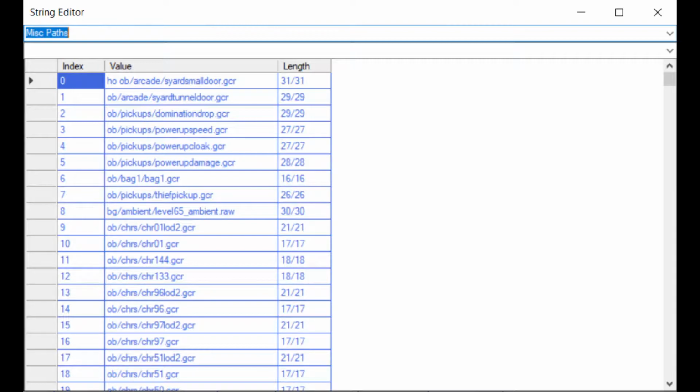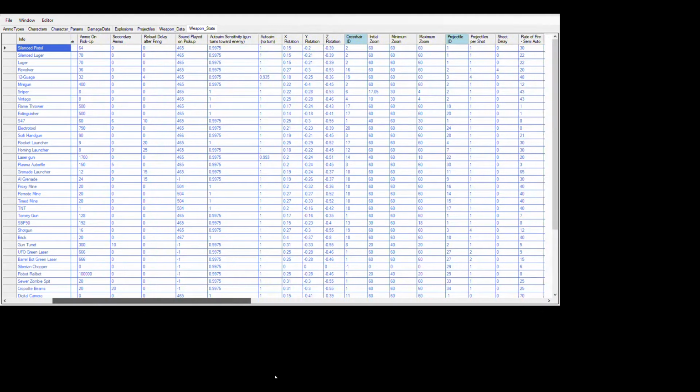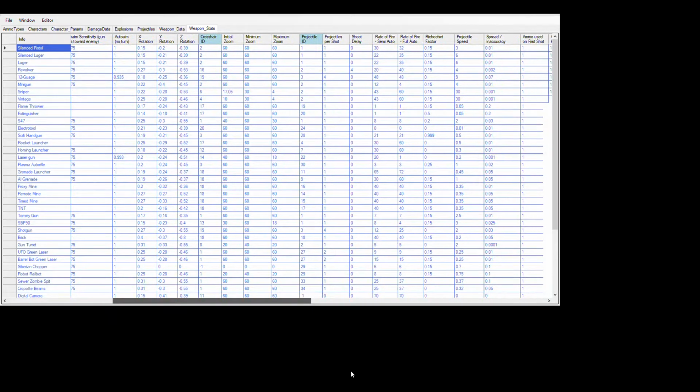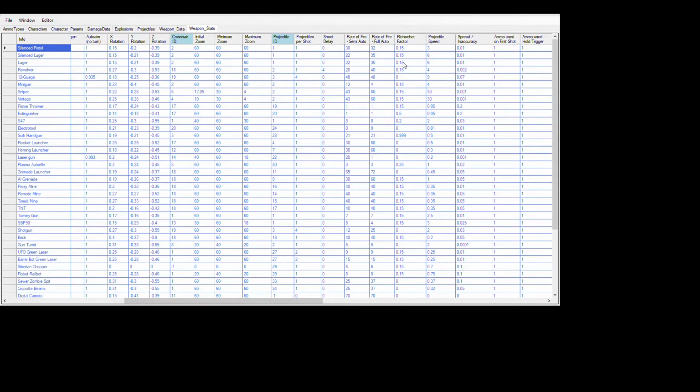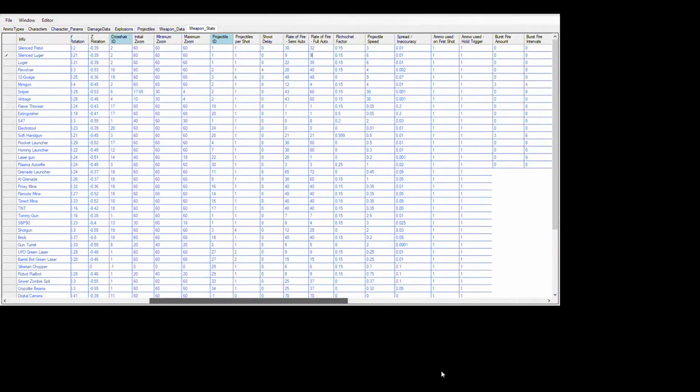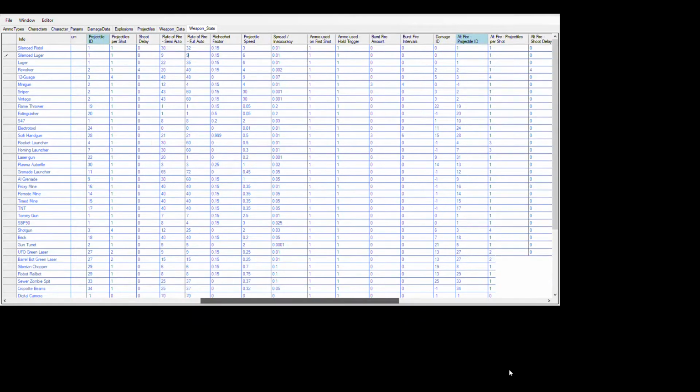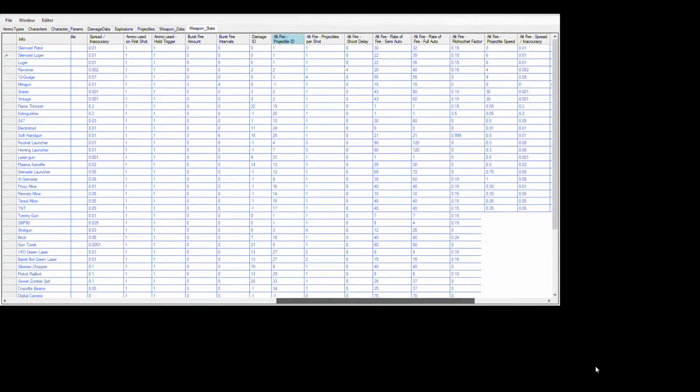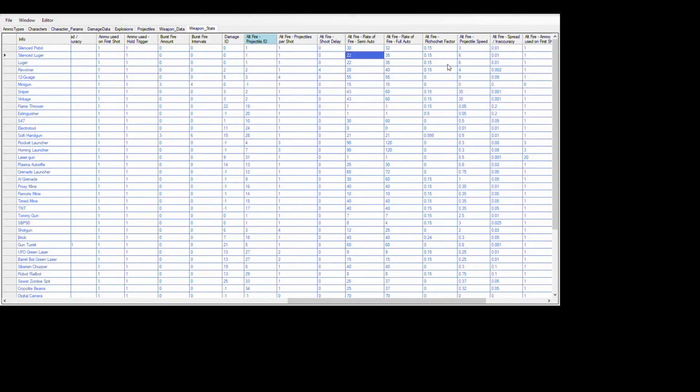So for now, let's just go ahead and do some blanket edits. Let's just change some stuff for the fun of it, just demonstrate how it works. So in this case, I'm going to scroll over to the silenced Luger, and I'm going to make it a full auto weapon. I'm going to give it a fire rate of 9 when held down, or when rapidly fired. And do that for both.